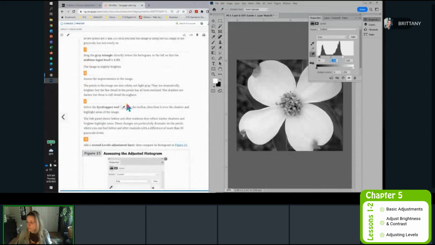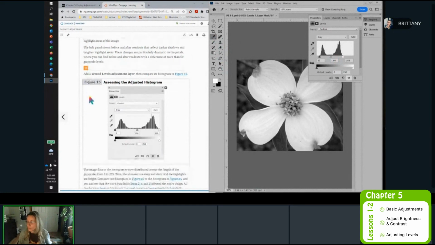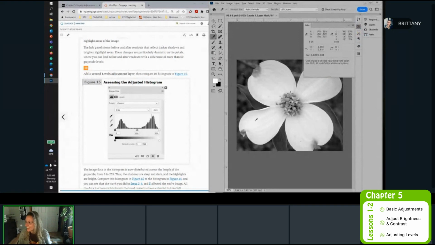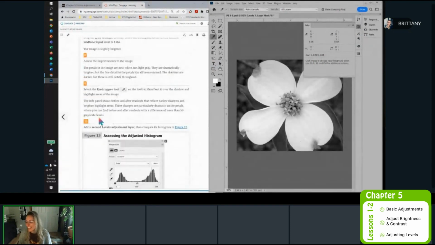Assess the improvements of the image. Click the eyedropper tool on the toolbar, float it over the shadows and highlight areas of the image. So with this eyedropper now, we're doing that. You open the info panel. I'm sure this is useful to somebody. I don't quite get it. Maybe it's narcissism. Maybe I have a pretty good eye of identifying white, black, and gray, but okay. So there we go. All right.